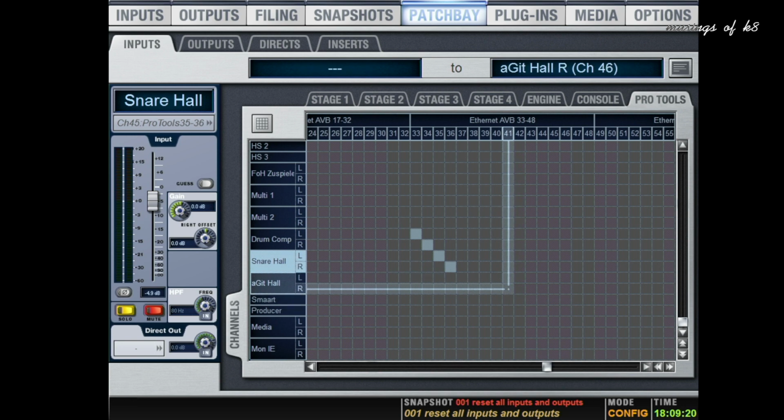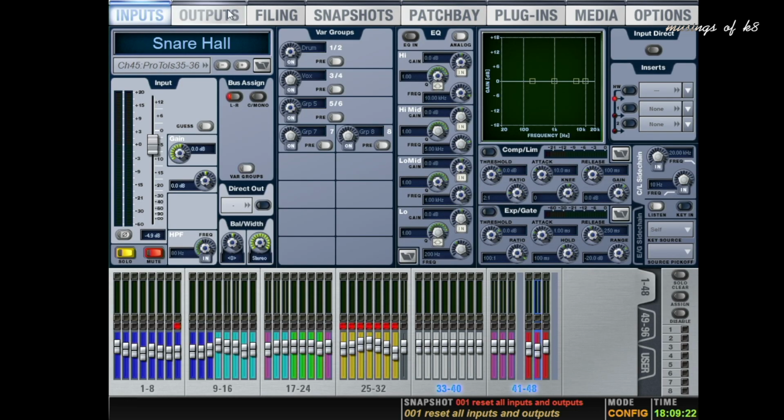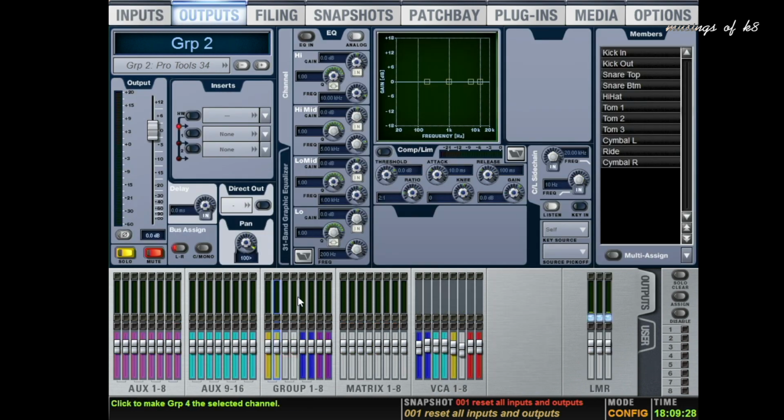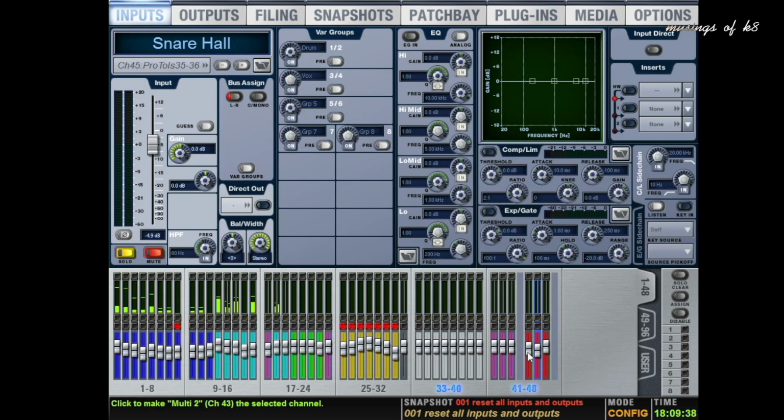We should be able to go and play. Let's just see if this works. On the outputs, if I play some music, we know group 2 is sending out. And we'll come back to my inputs.